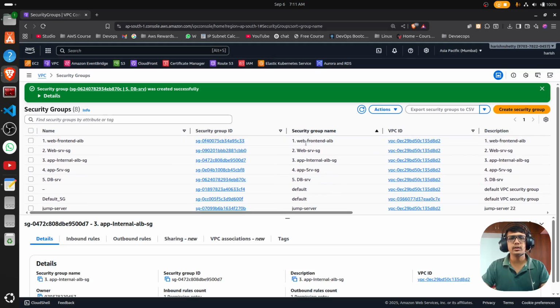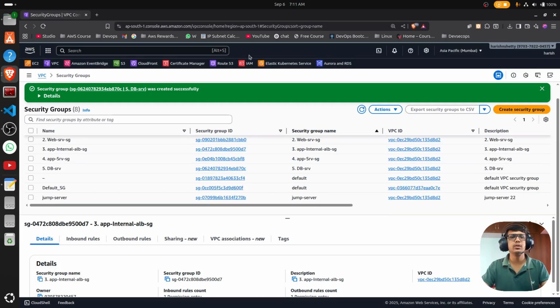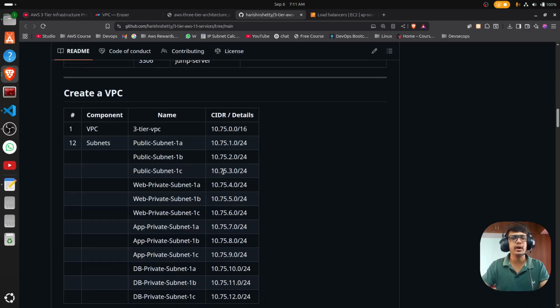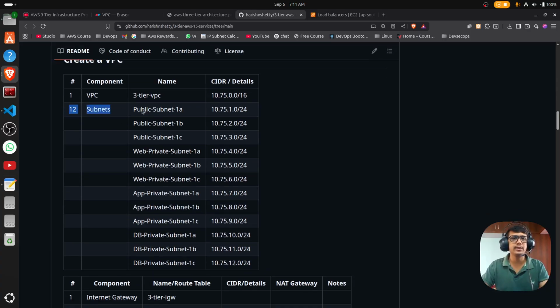We created 6 security groups, 1 2 3 4 5, and you can check it out. Let's move on to the next. We created the VPC. Now we have to create the subnets, 12 subnets.